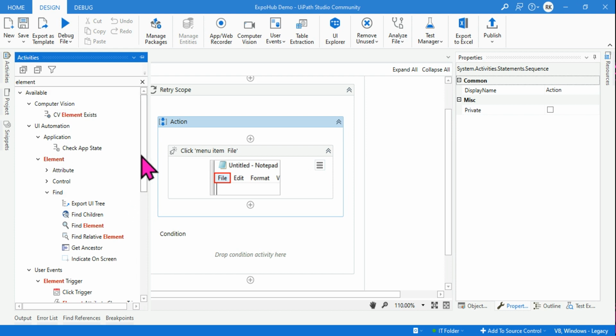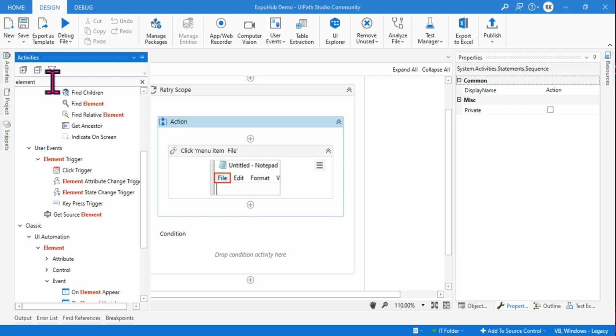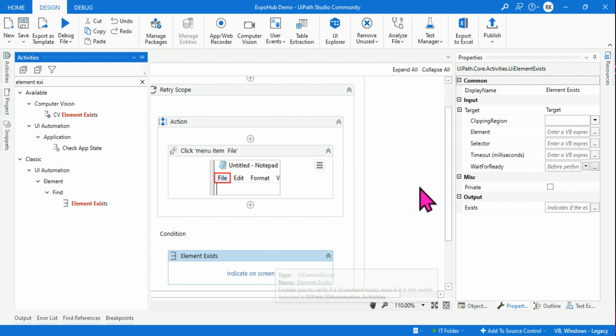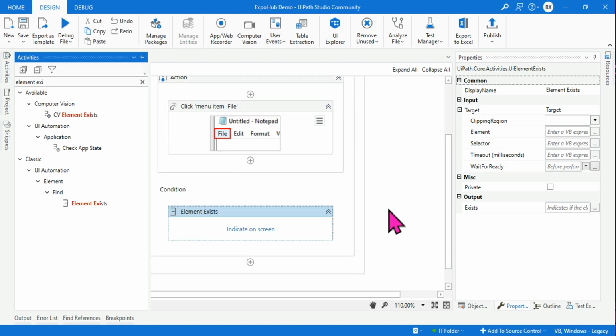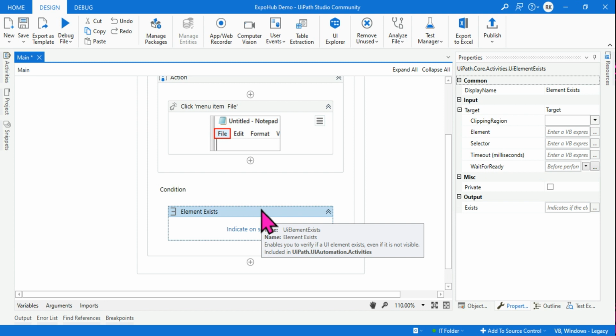Okay, so element exists. Let me try it fully. Okay, so this is the activity. If you drag, you can see it is getting you the plus sign to add. Okay, this is the activity. So the answer is quite clear, but we are not done here, guys. We have to learn so many things because the same question won't appear, I'm telling you. So here I have dragged and dropped the element exists. So the element exists is the answer.